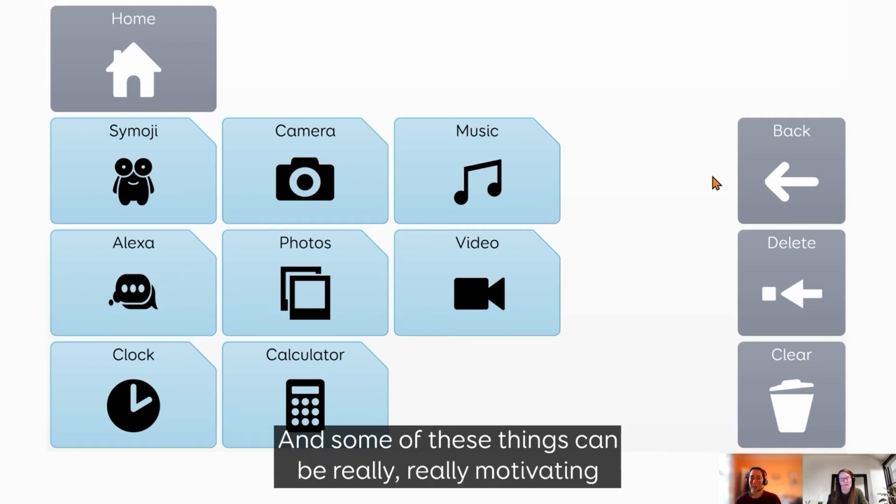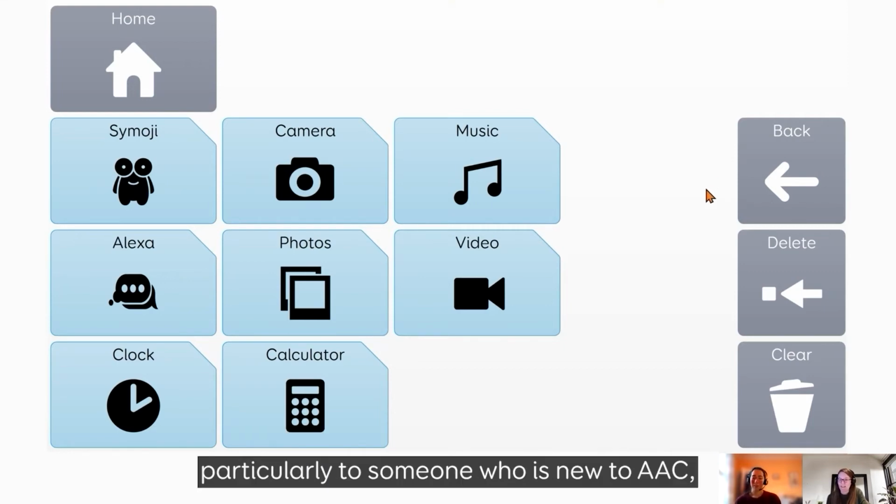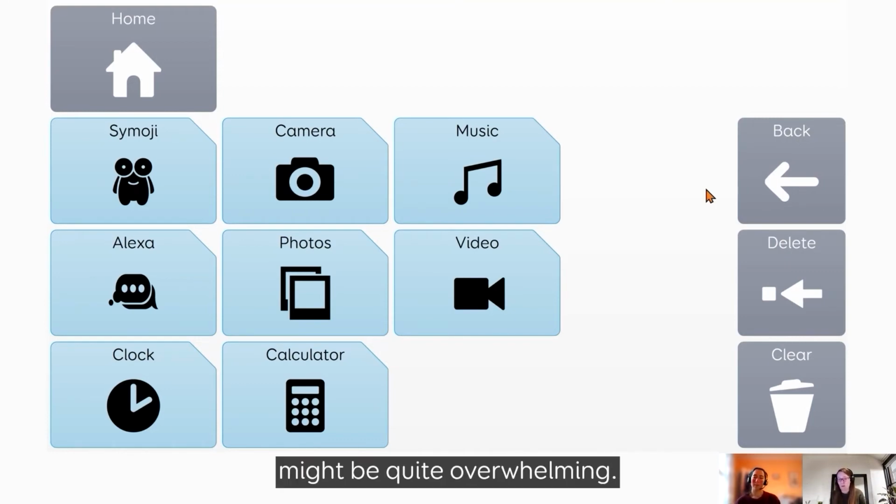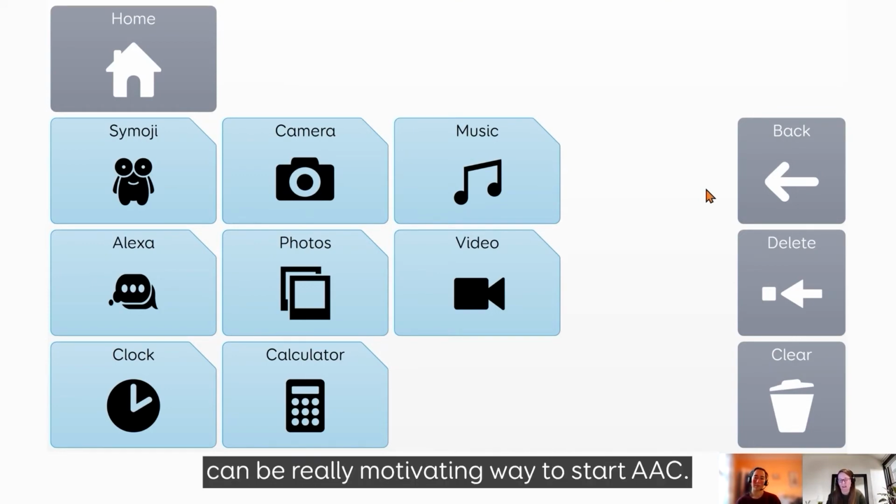And some of these things can be really, really motivating, particularly to someone who is new to AAC. And perhaps the rest of the vocabulary might be quite overwhelming. And to start with, just showing them that there's a camera or that they can use some emoji can be a really nice way in. And environment controller as well can be a really motivating way to start AAC. So we've got all of these included here.